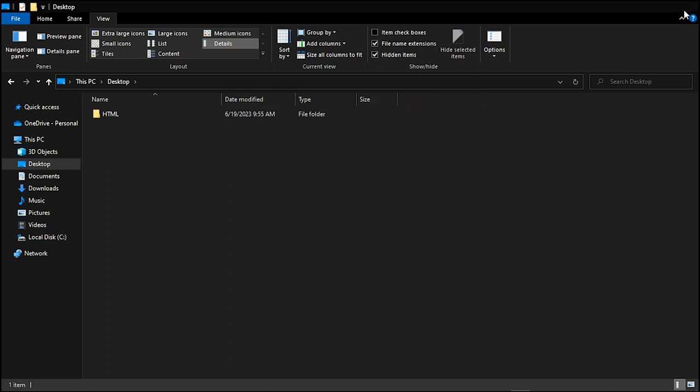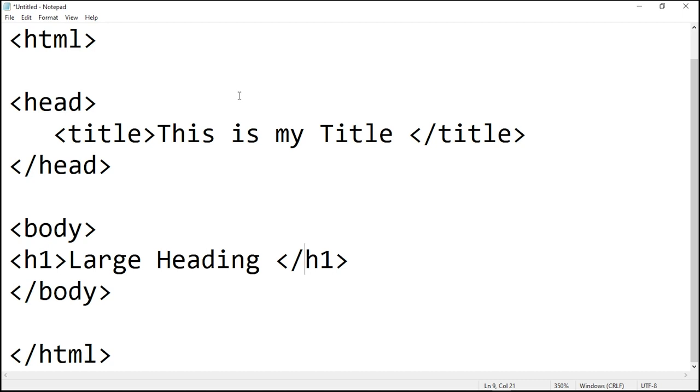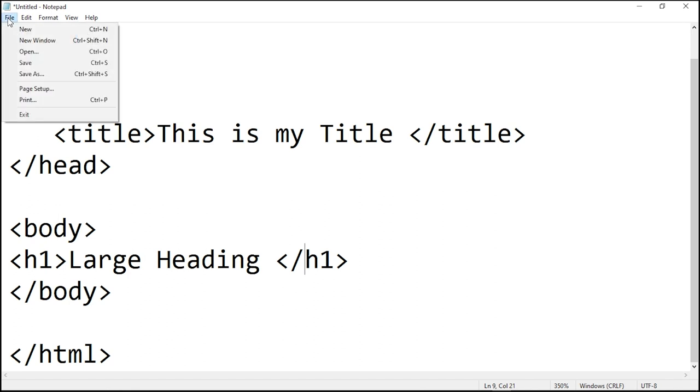Now, how do you save this document? Let's return to this document in Notepad. What you do is go to File and then go to Save.